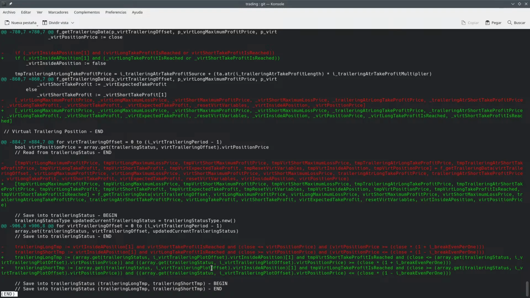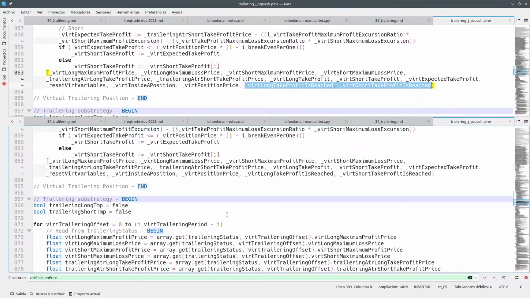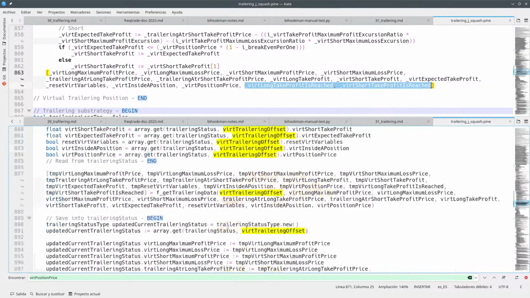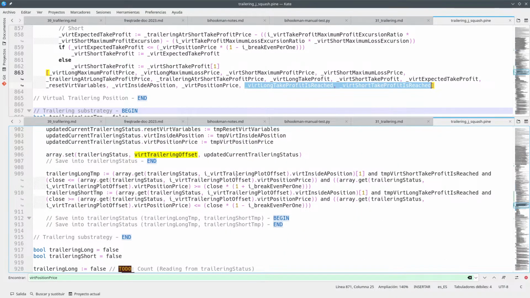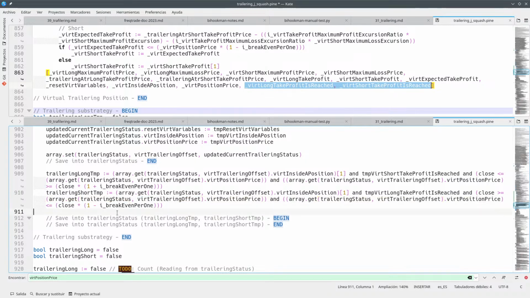So array get, wait, trailing plot offset, this is not okay. Let me see. So this is not right. This should be using this thing here, because this is what we want to do. Trailing offset.